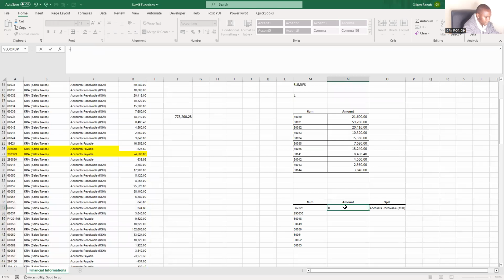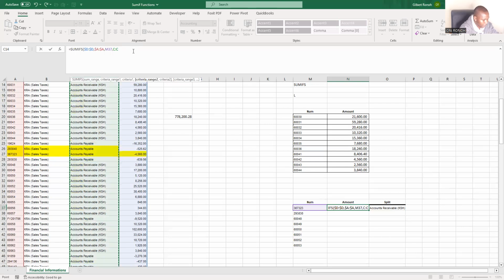Equals sumifs. I double click that one, fix this one with F4, a comma. The criteria range is this one. I fix that one again with F4. Then comma, it will ask me the criteria. So the first criteria is that, the invoice numbers. Then comma, then it will ask me the second criteria range. The second criteria range is the split, which is account. Then I fix that one again, F4, then comma, then it will ask me the second criteria.